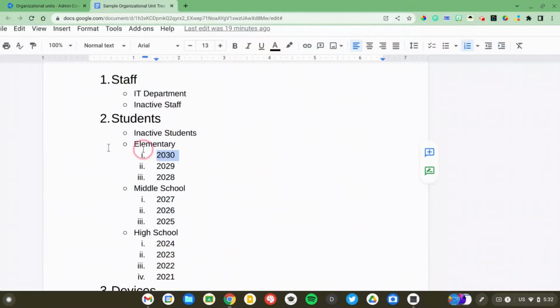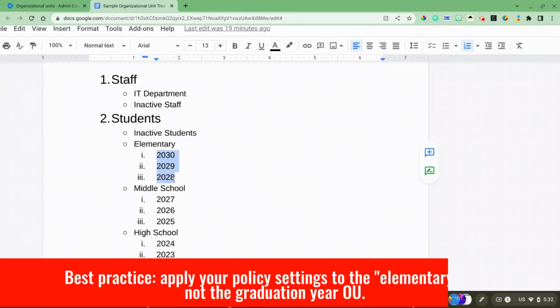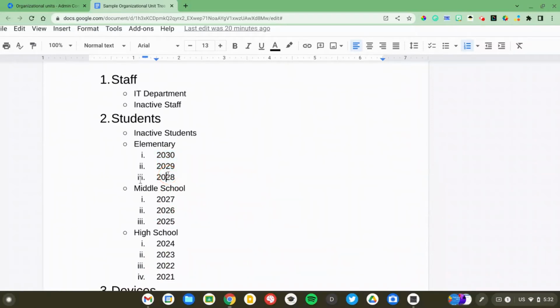And so you can see elementary, they will be graduating from high school in the year 2030. So that'd be like kindergarten, first grade, second grade. Now, for these three OUs here, my goal, I do not want to apply any settings. I don't want to configure Gmail or Chrome. I don't want to apply any settings to those graduation year OUs because eventually 2030 is going to move to middle school and then to high school. All of my grade level policies are going to be made at the elementary level, or if it's generic for all students, will be made up here at the student level.